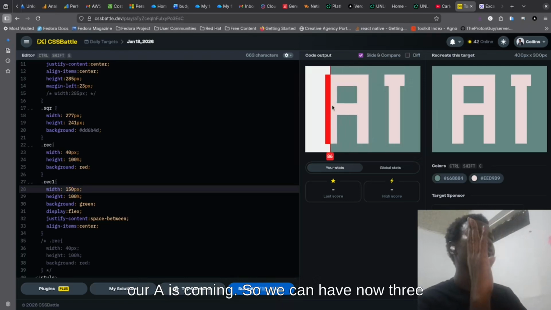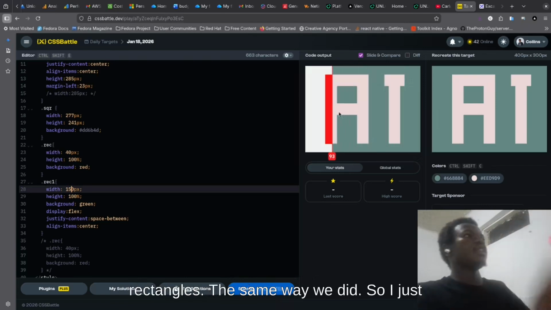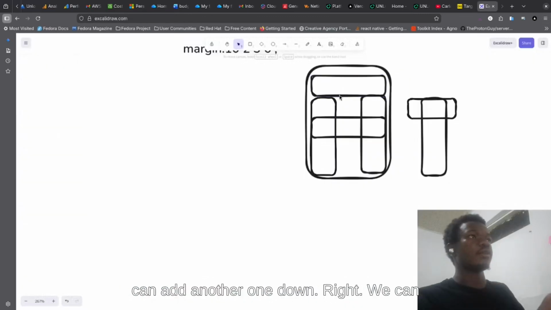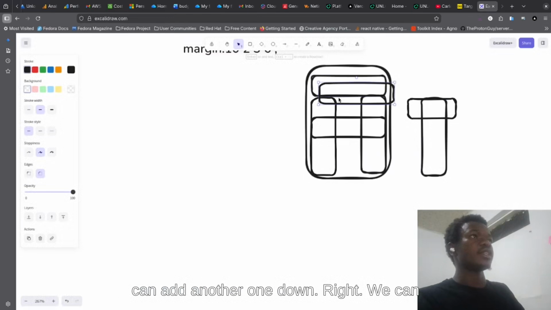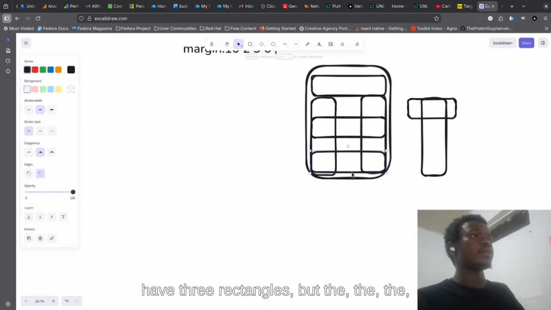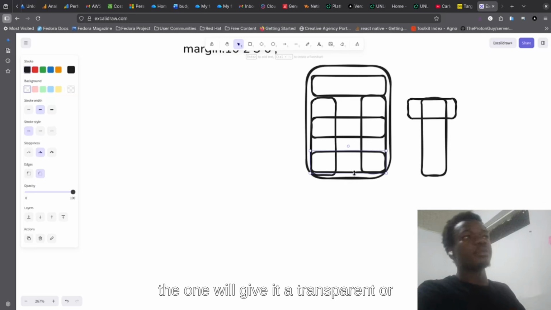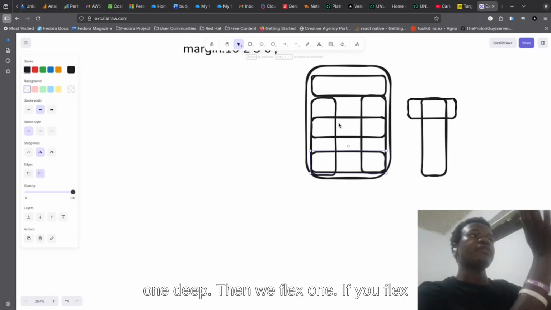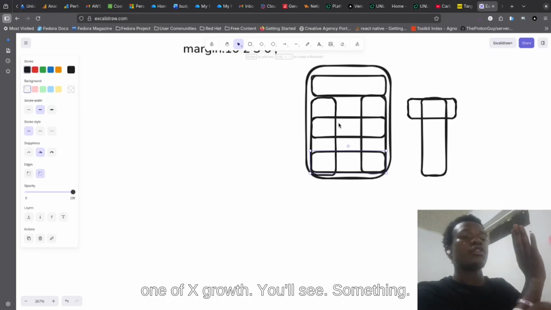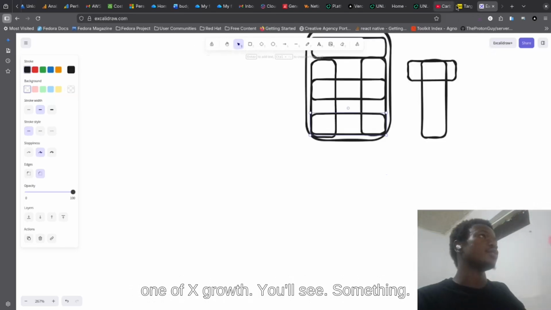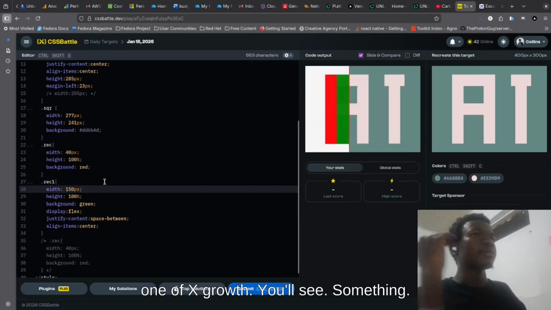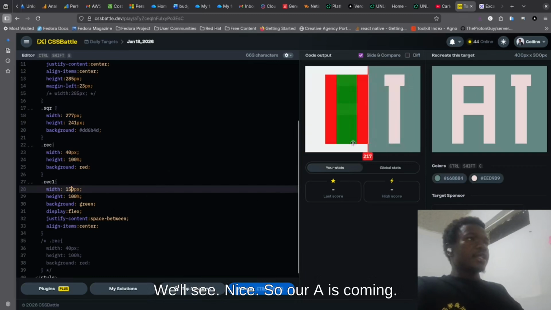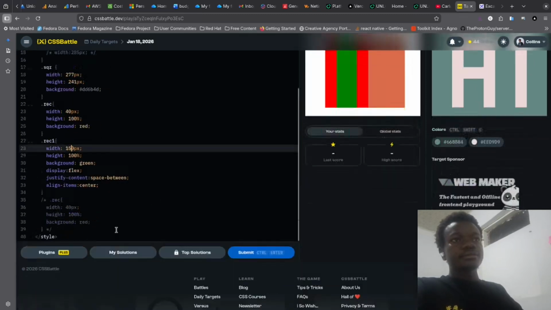So we can have now 3 rectangles the same way we did. So I just remembered, we added 2 here. We can add another one down, right? We can have 3 rectangles, but the down one will give it a transparent or whatever. Or we can just have the 2 into one div, then we flex 1. If you do flex 1 or flex grow 1, you'll see. Just something I'm thinking about, but we'll see. Nice. So our A is coming.